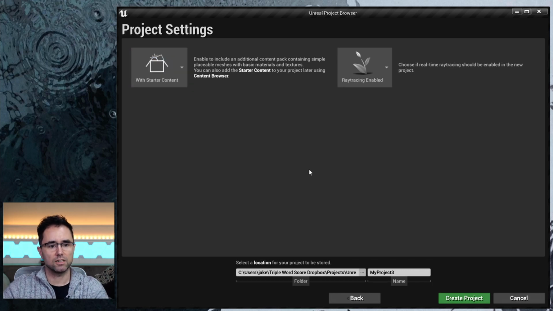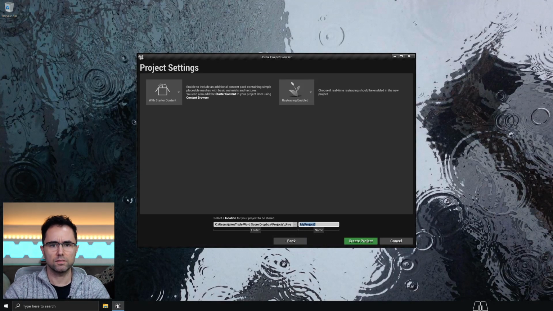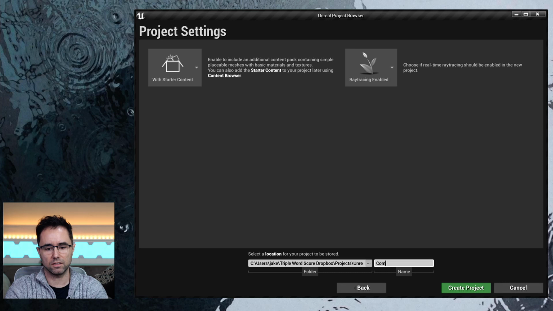And I also leave starter content on because there's a lot of little tools in the starter content that we want to use sometimes. It doesn't really impact your project much because we're not shipping this to customers, we're just using it on our own computer. And I'm going to call this Composure 2.